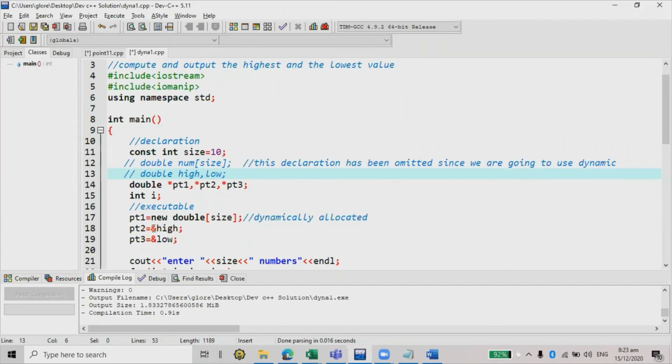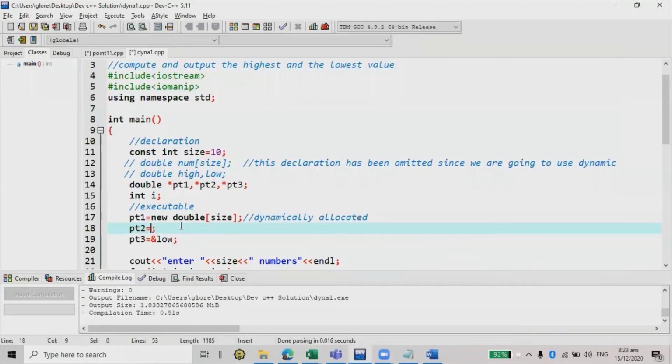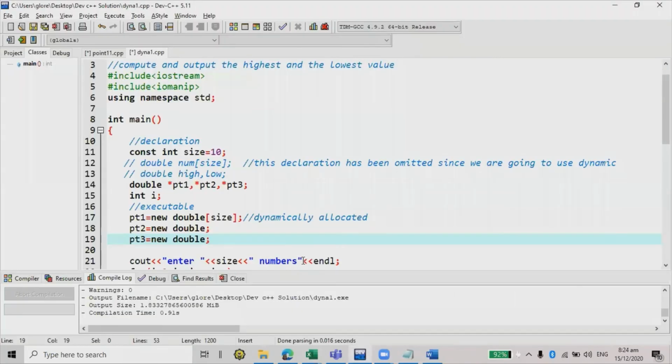Okay? So here, what will happen is, it will be no longer pointed to from our previous, PT2 is pointed to the address of high. So if we are going to create it as dynamic allocation, so high will be omitted here. And then I'm going to make use of new double. Same thing as PT3. So this one becomes new double. So in that case, there's no name na kasi hindi na siya static. Okay, so let's say for example, ganun pa rin yung address pero wala na siyang pangalan kasi dynamic na yung creation natin, hindi na siya yung static. Wala nang declaration ng high at saka ng low. Okay? So that's it. Yun lang.